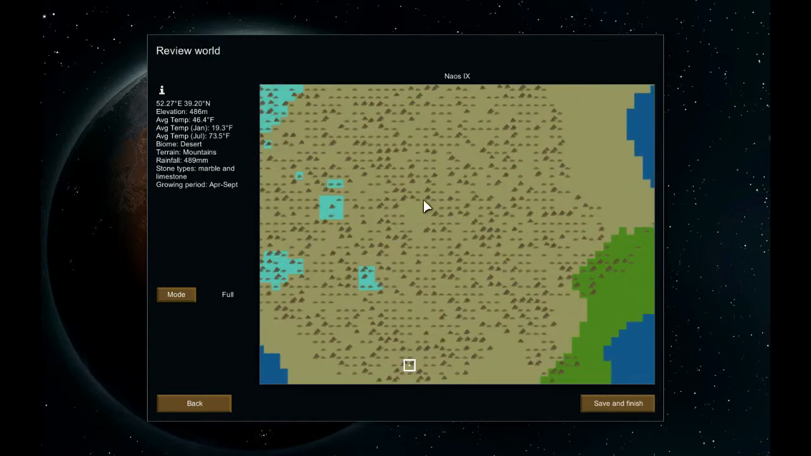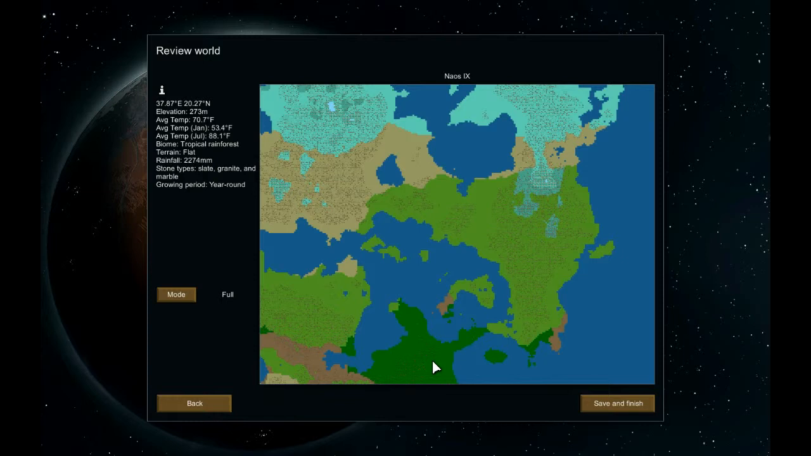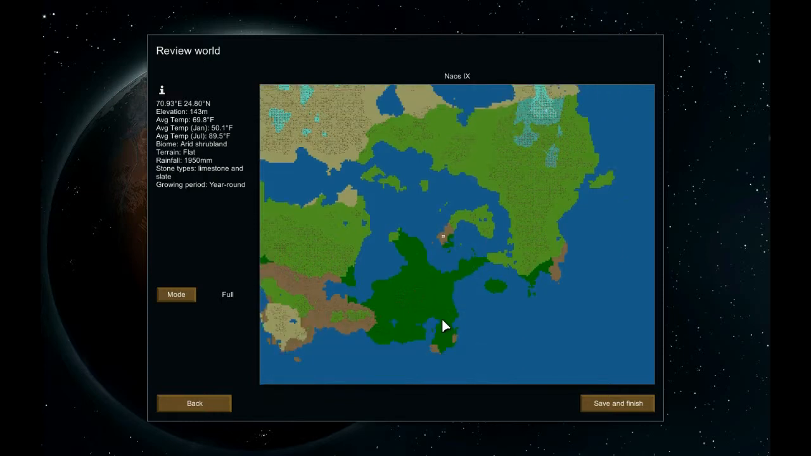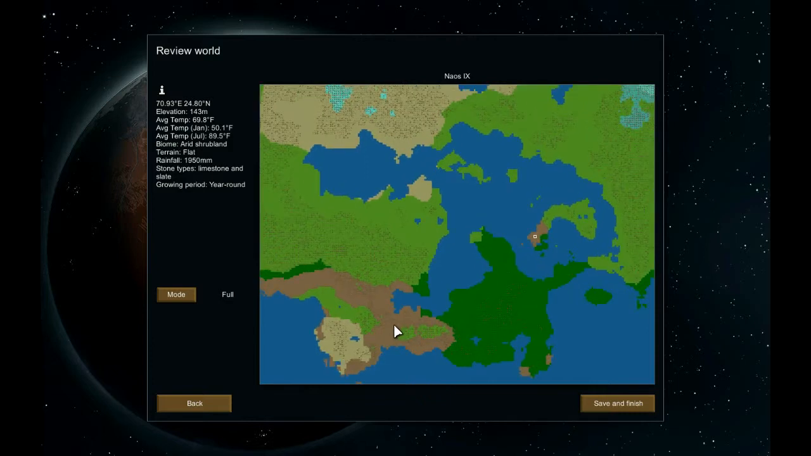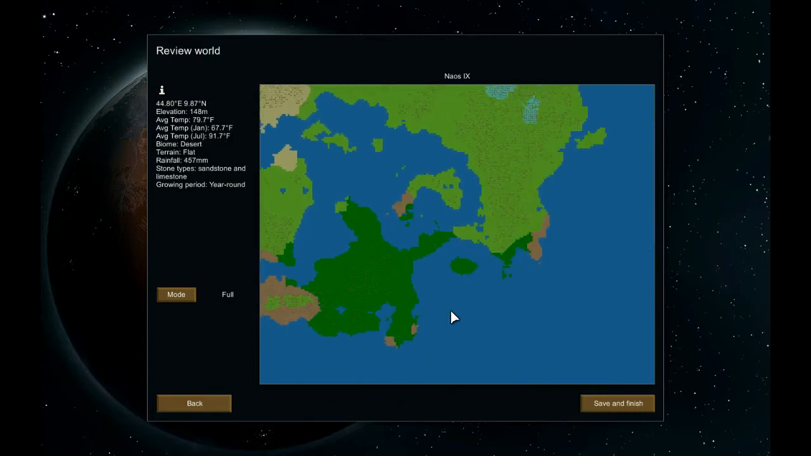Now as you can see here, when you're clicking in, the cyan is the tundra, the darkish blue is the boreal forest, the greens are temperate forest, the dark green is tropical rainforest. I want to say brownish is the shrublands, then the light brown is the deserts.